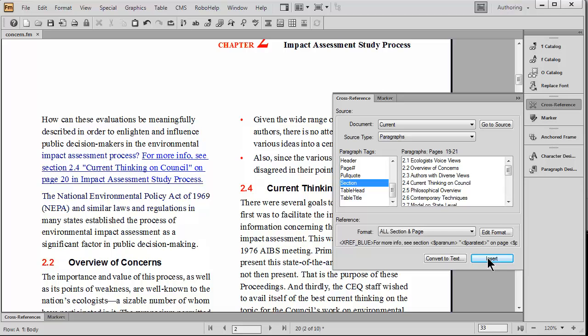It's telling us what page it's located on, and in fact in this case it's actually indicating the chapter that contains all of this information, so we're actually getting some of the context as well. Let's swiftly create a couple more cross-references.